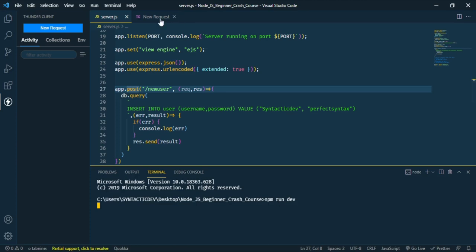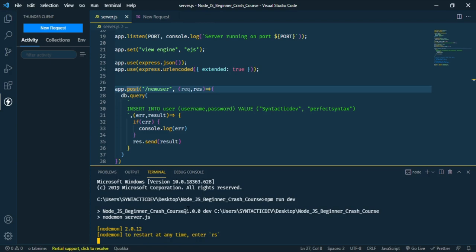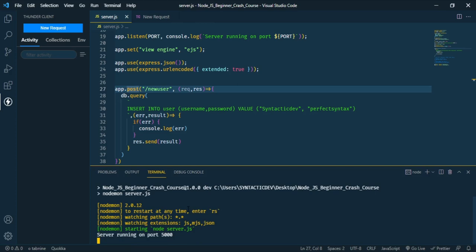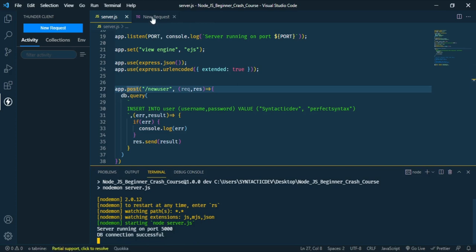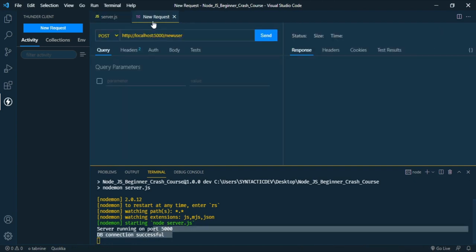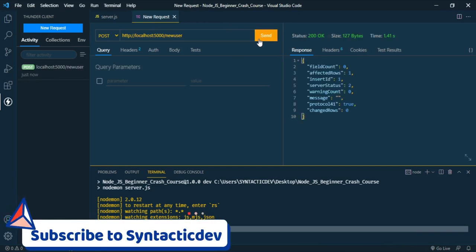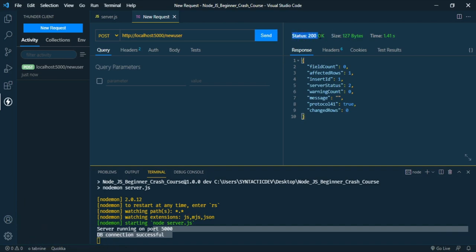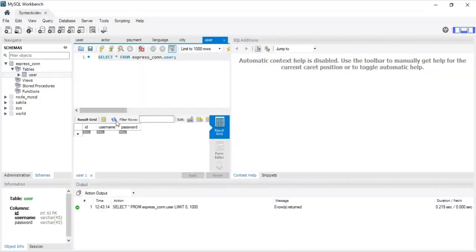Okay, so let's wait for the server to start right there. Okay, so the server has started and the DB has been connected successfully. So let me send the request right there. Okay, so we get the response, and you can see up here the status is 200, and that means it's okay. So let's go back to our database and reload the page.